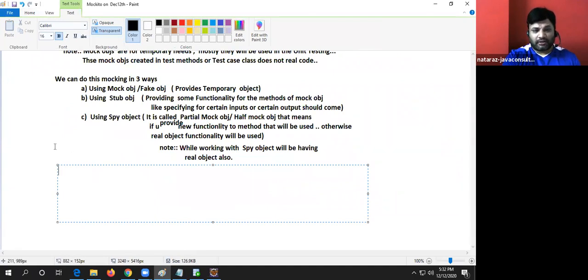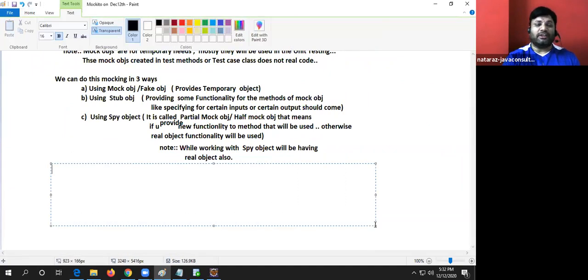Okay, guys. Now, tell me, boss, instead of doing this mocking process manually by taking our own classes, we have frameworks which can generate these mock objects, stub objects, spy objects dynamically, automatically at runtime. So they are called mocking frameworks, guys. And we have multiple mocking frameworks in the market. Understanding my point there?